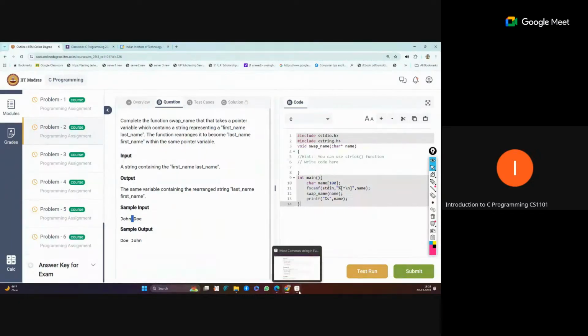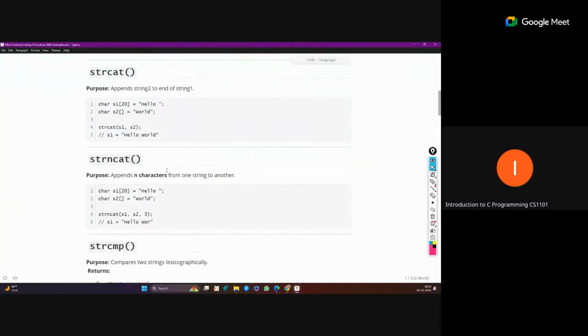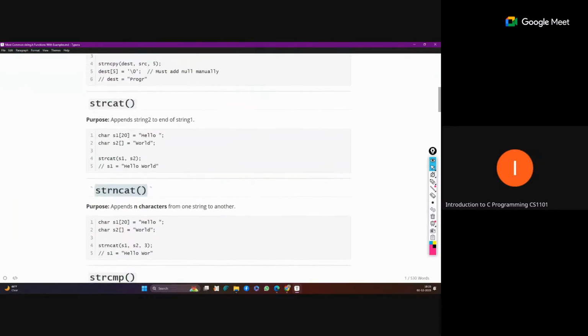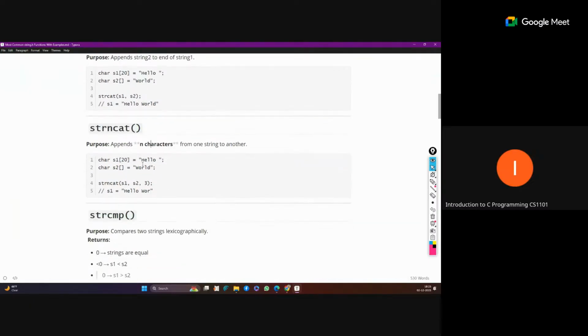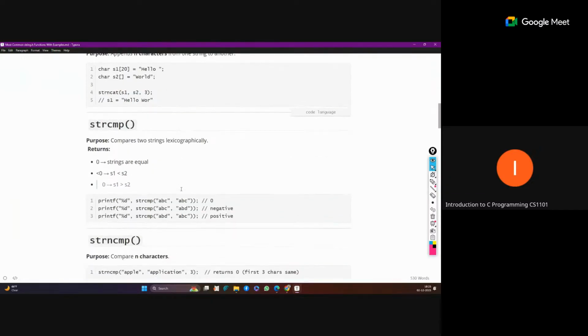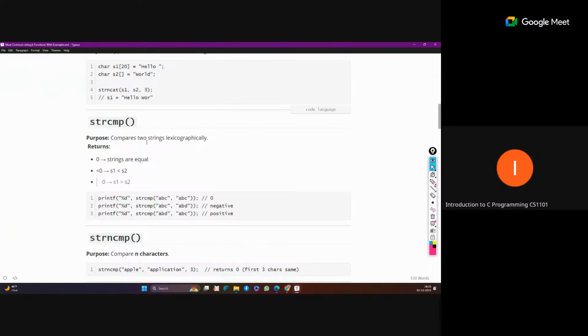So here the concat string method is helpful. strcat, and similarly strncat, which is a different version. How many characters you want to concatenate, you can define in this function, so that your task will be done. Then strcmp, to compare strings.